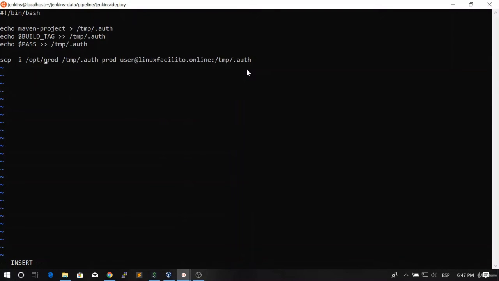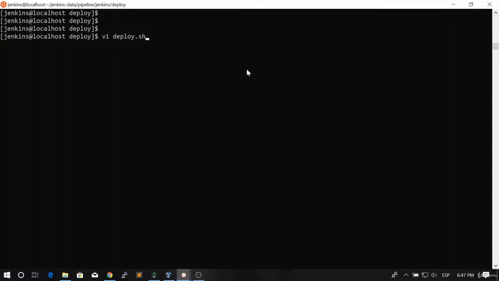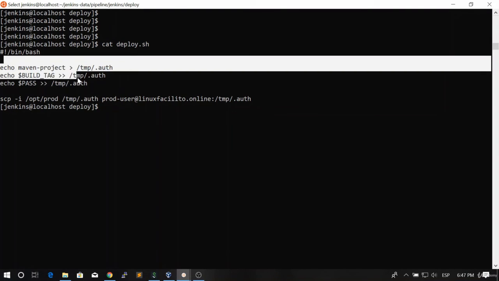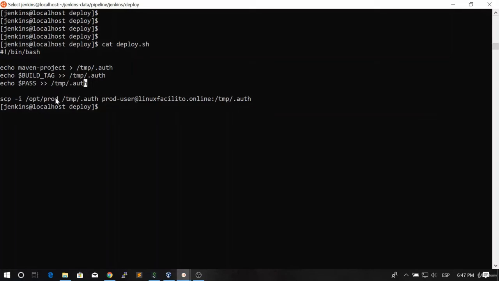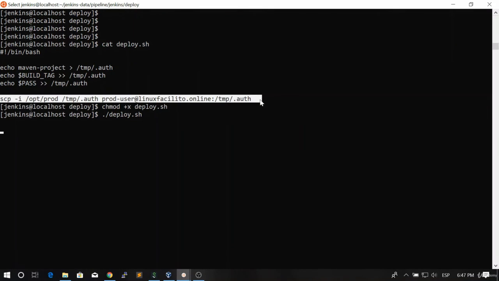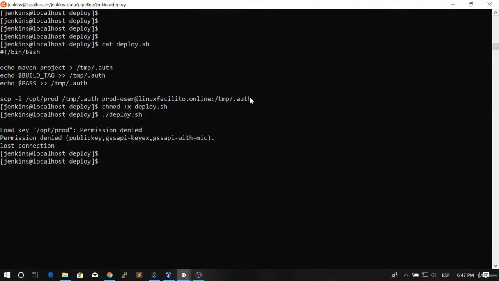So that's super cool. We can now generate a new file. Now we can simply execute our script, and this file is going to be generated, and then transferred to the remote machine. So for deploy.sh, let's give it executable permissions first, chmod +x deploy, and then you execute this file. The file is going to be generated and transferred to the remote machine. And as you can see now, we have an error in here.